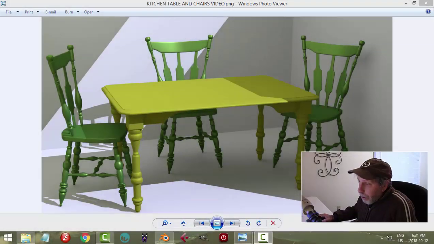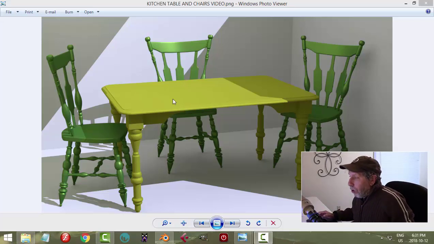This is part 3 of this sort of kitchen scene. In part 1, I modeled these chairs, and I provided the diagram, the reference image to do that. And then in part 2, I modeled the table, and I also provided the reference diagram for that. And I just slapped some colors on them and put them in a room.